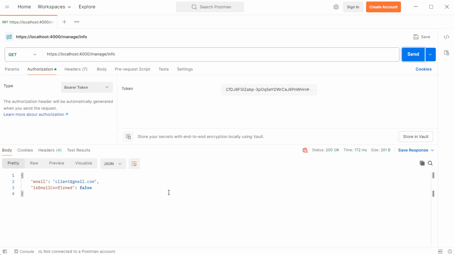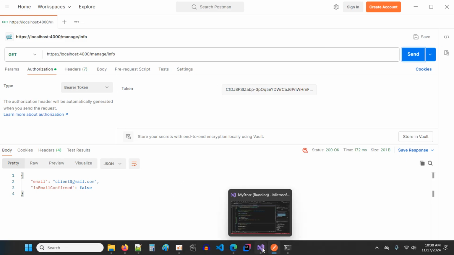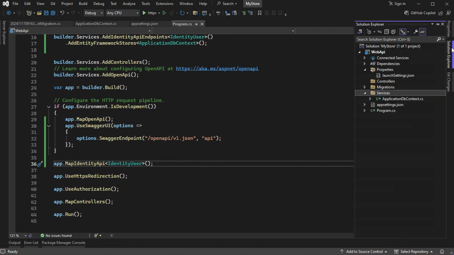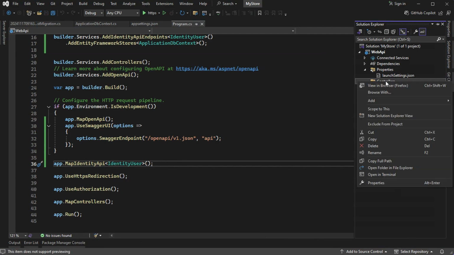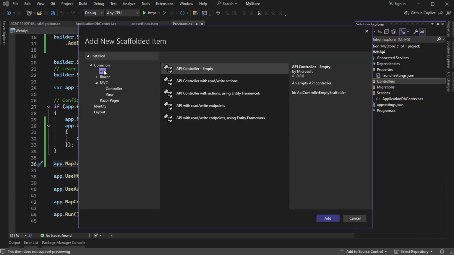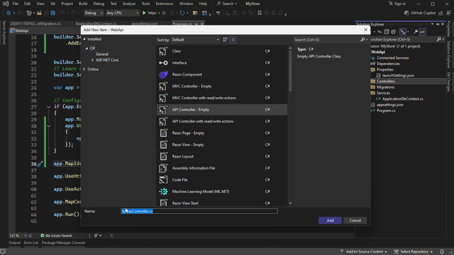Now let's create two additional endpoints in our application, one public endpoint and one private endpoint. So let's stop the application and let's create a new controller. Let's select API, then API controller, then add. Let's call it account controller.